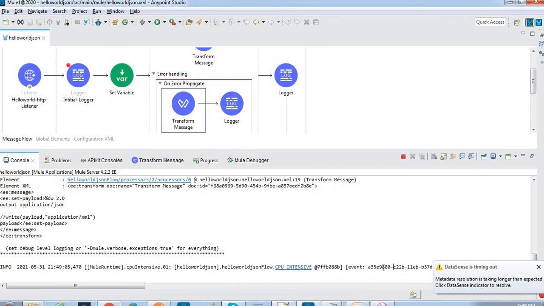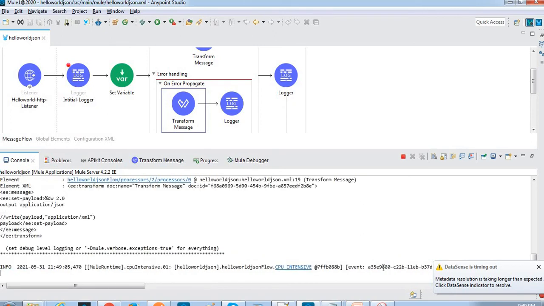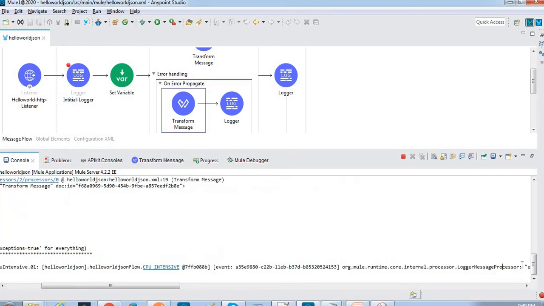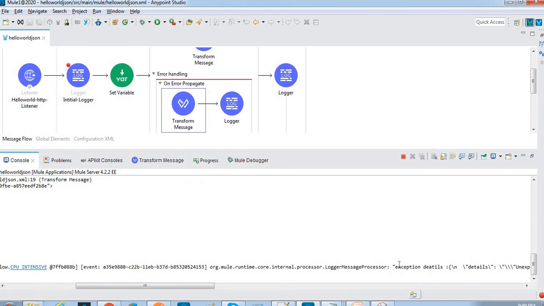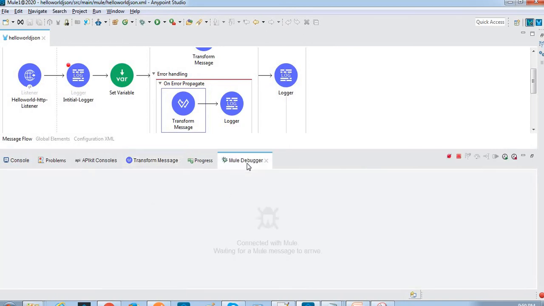So this is the logger, and this is info. Let me close this one. See the exception details, whatever we have captured. From the error details message we captured the details. Let me show the exact message we are capturing, so I will give one more request.